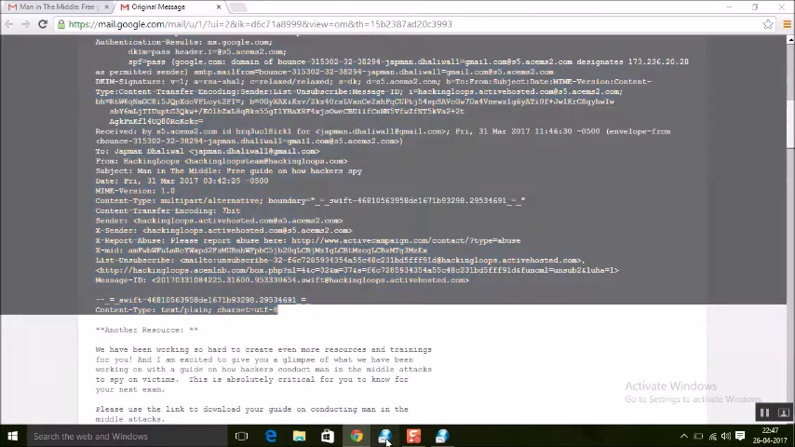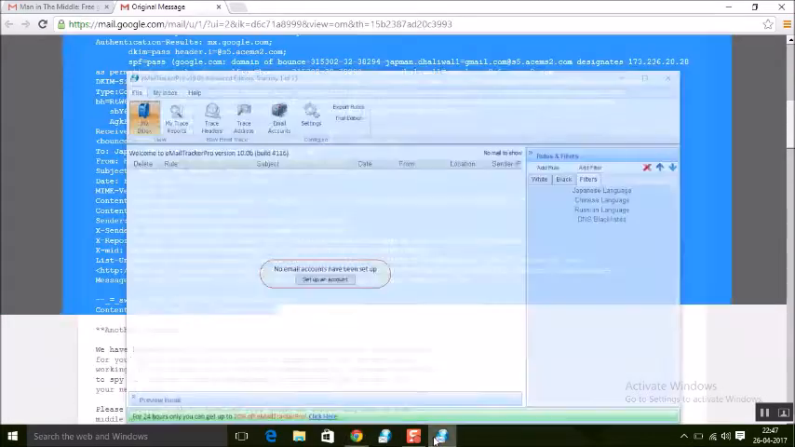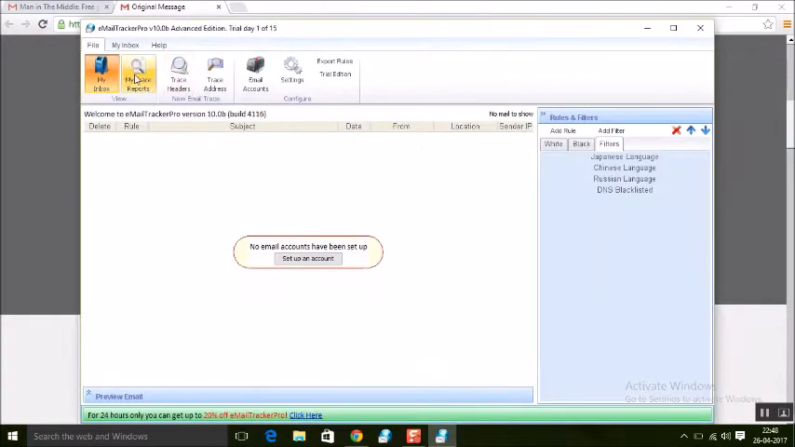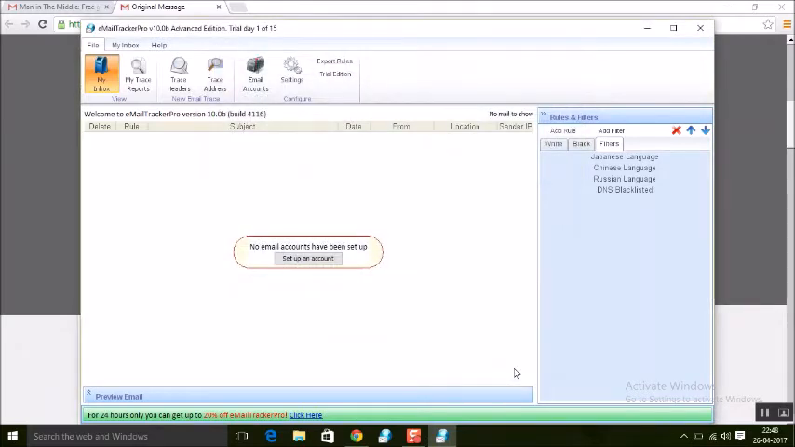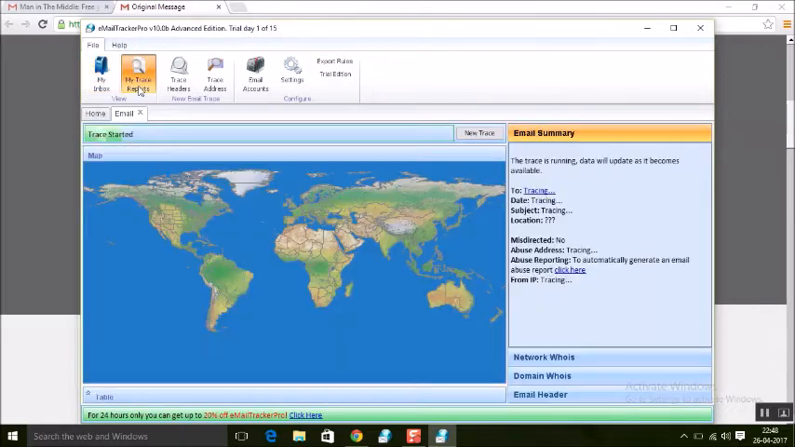After that, I open up Email Tracker Pro and I go to Trace Headers. The header which I copied has already been pasted here, and then I click on Trace. In order to see the status of the trace, I click on My Trace Reports. So we can see that the trace has started.